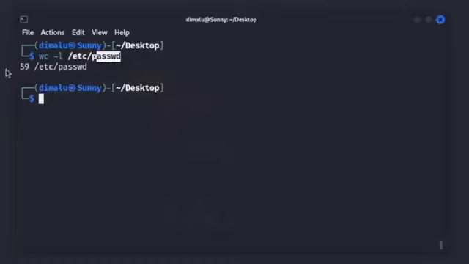As you can see, there are total 59 lines, which means there are total 59 user accounts in my system.